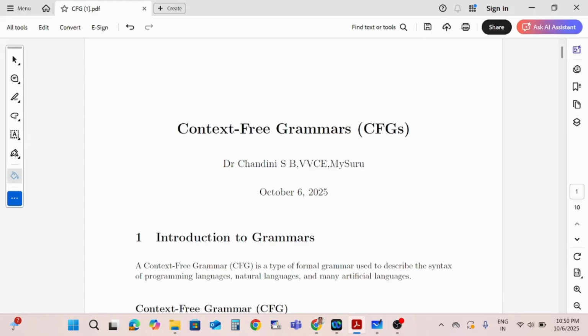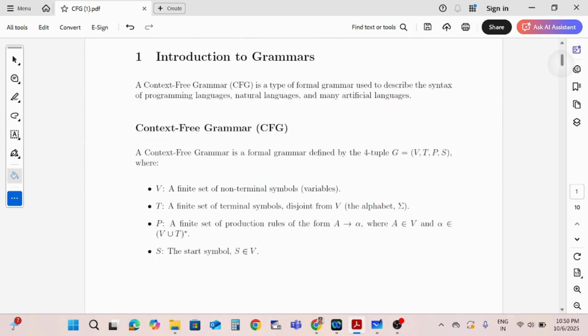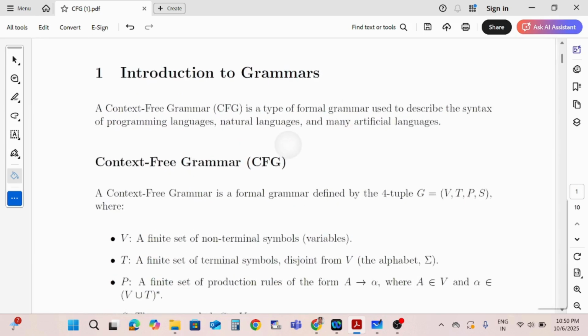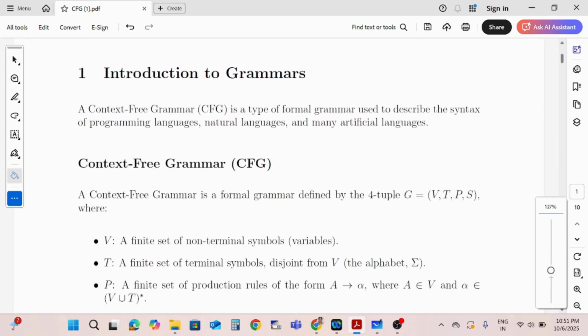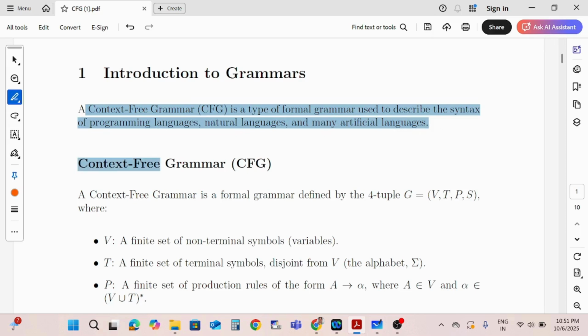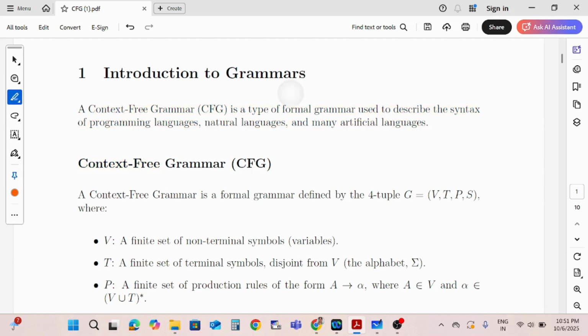Let us try to understand what a context-free grammar is. So this is the definition of a context-free grammar. A context-free grammar is a type of formal grammar used to describe the syntax of programming languages, natural languages, and many artificial languages.